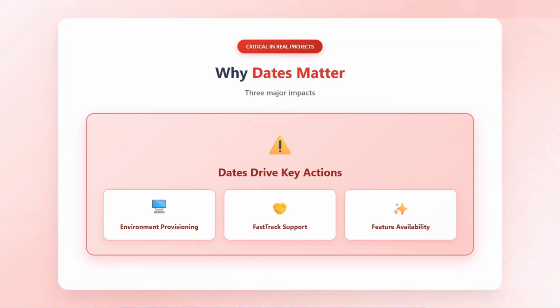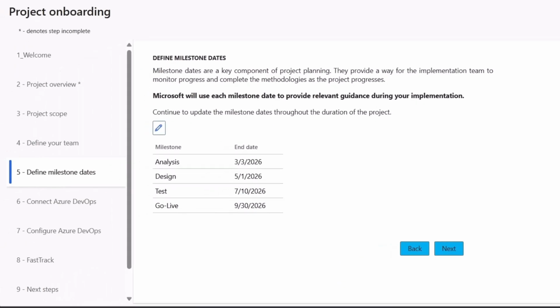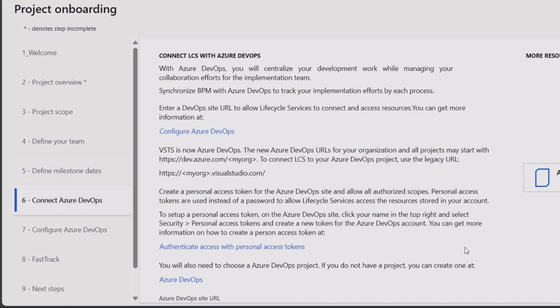In a real implementation, these dates are critical. They dictate when environments are provisioned, when Microsoft Fast Track provides support, and when certain features become available in LCS. For now, we'll just enter some sample dates for each milestone to complete the onboarding process. Once we've entered the dates, we'll click Save. Finally, we'll click Next to proceed to the next step.